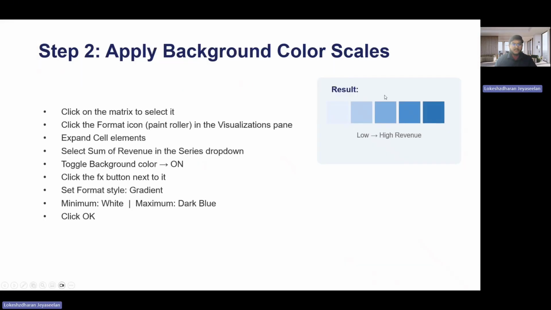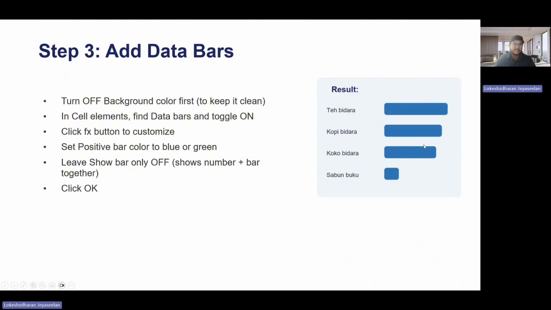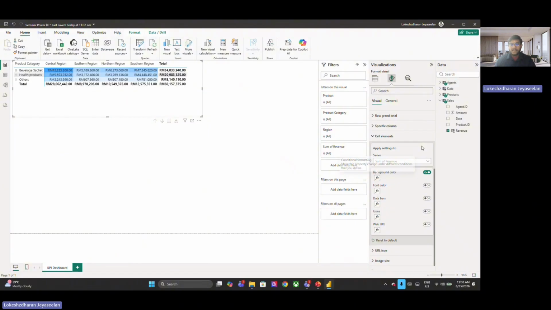Next, we are going to add data bars. Turn off background colors first to keep it clean. In style elements, find data bars and toggle on. Click FX button to customize. Set positive bar color to blue or green or your preferred color. Leave show bar only off. It shows the number plus bar together. Click OK. So first thing, we are going to toggle back the background color first.